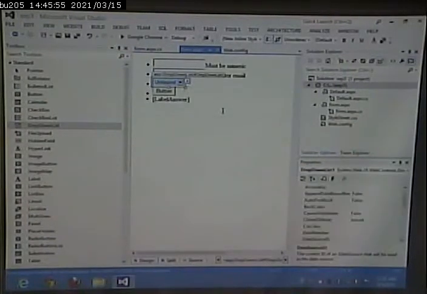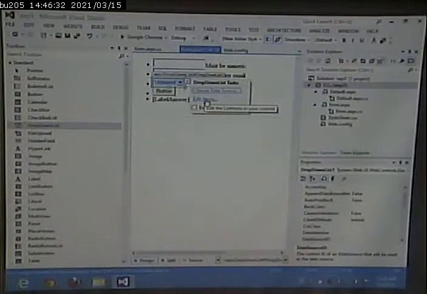Now, initially it says unbound. That means that it's not getting its values from the database. At some point, we're going to create drop-downs that get their values from a database. So if we wanted to have a drop-down to contain all the categories of a product, we'd access the database and bind this control to the database source that contained the list of categories. What we're going to do instead is manually edit the items.